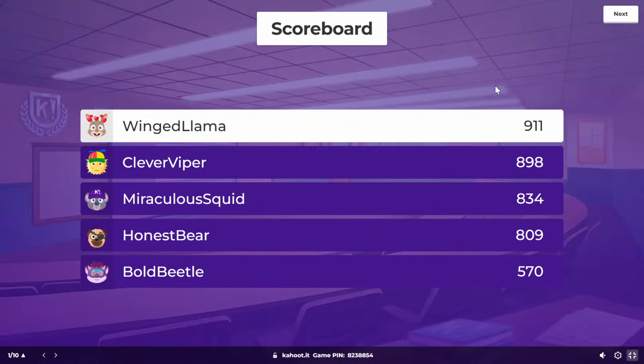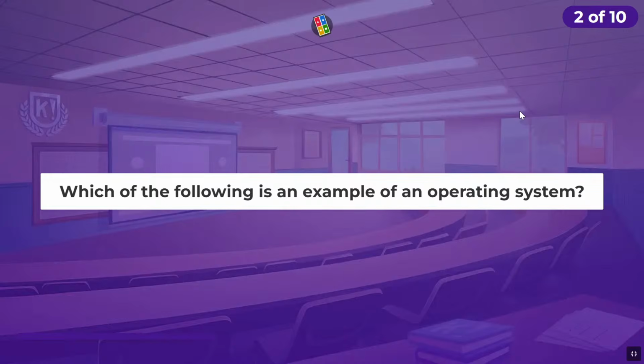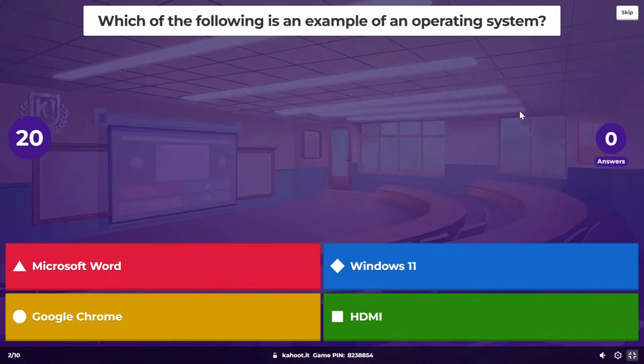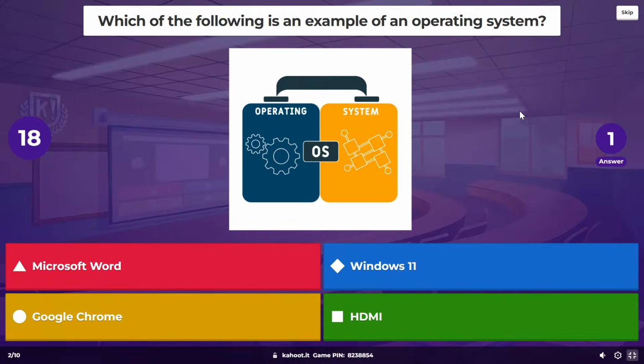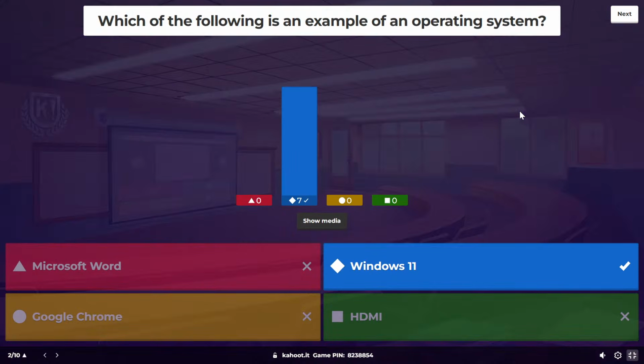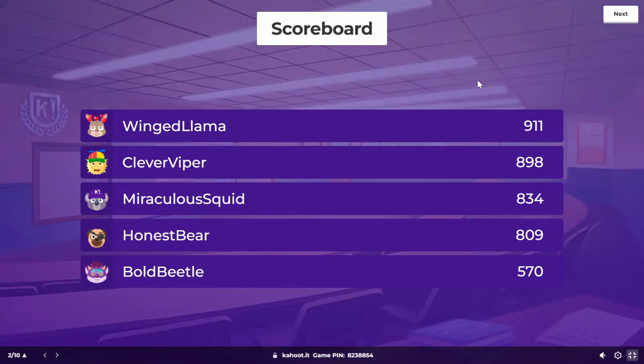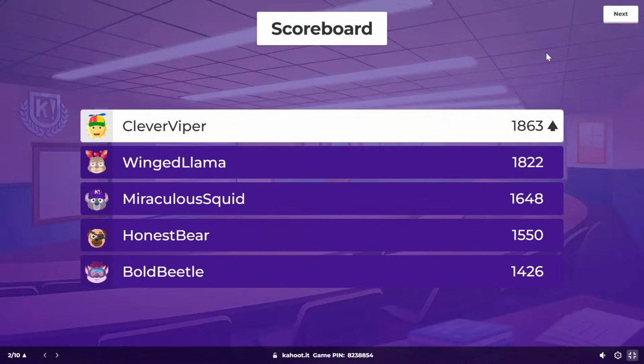In our leaderboard, Winged Llama, followed by Clever Viper. All right, question number 2. Which of the following is an example of an operating system? Is it Microsoft Word, Google Chrome, Windows 11, or HDMI? You get points for the correct answer as well as how quickly you answer that question. That would, of course, be Windows 11, although some people would argue that may not be a real operating system at all. Let's see what that does to our scoreboard. Oh, Clever Viper taking the lead.